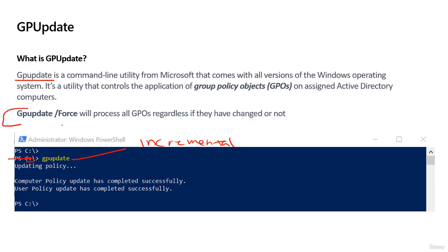If you type Gpupdate with the /force, it'll process all of your GPOs again, regardless if they've actually changed or not. So it's not incremental, that's really a full process of every setting.